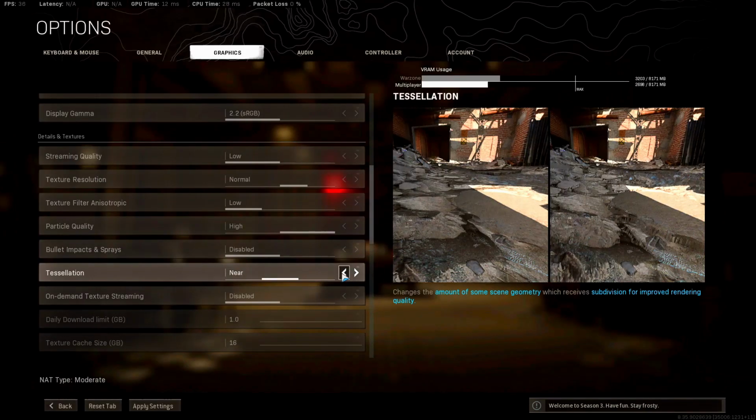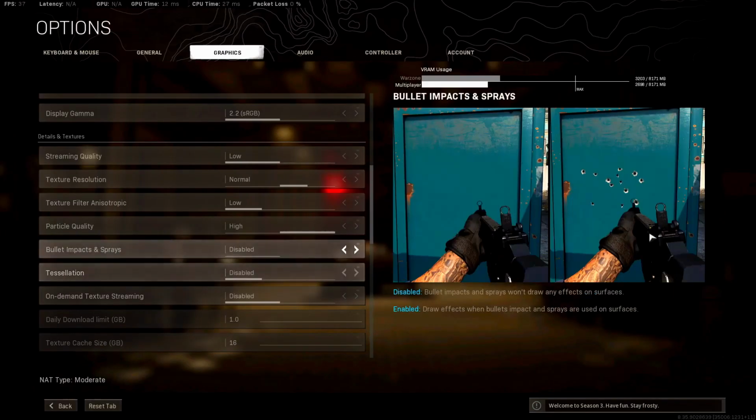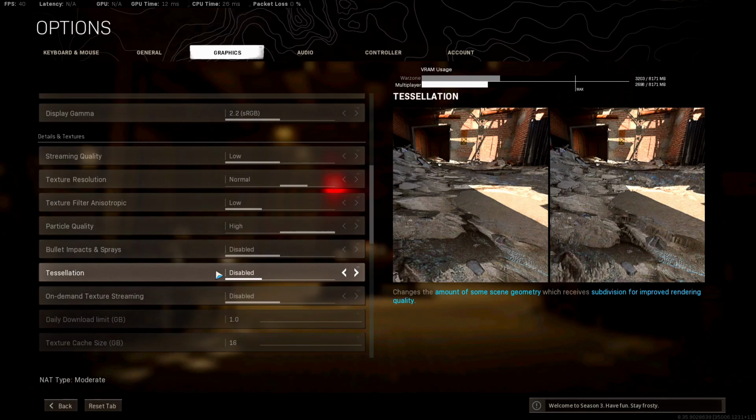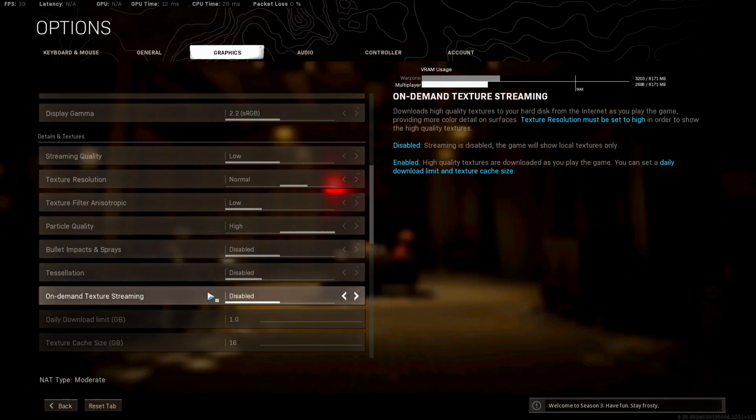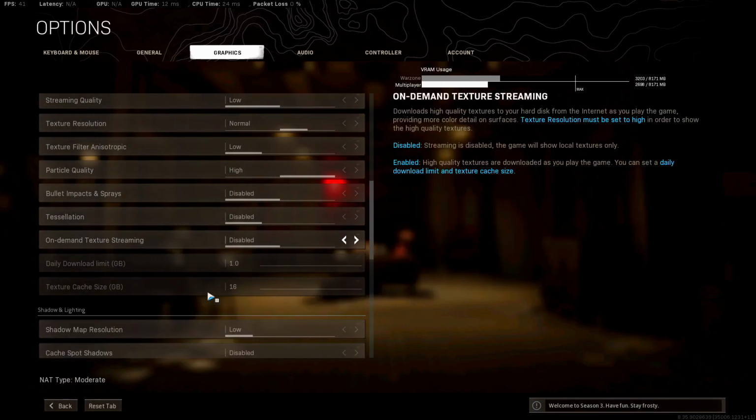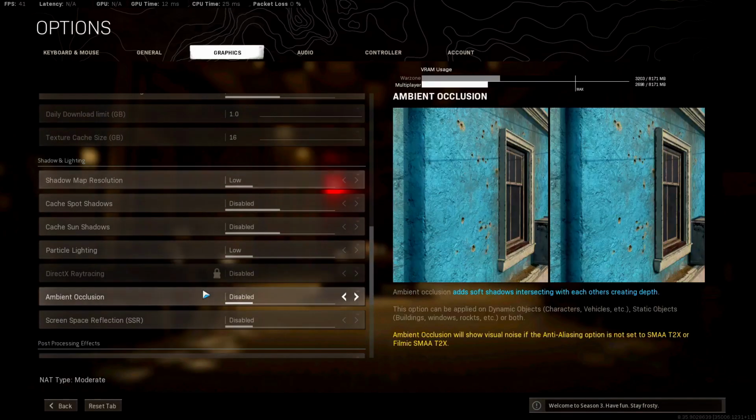Tessellation, keep this disabled. This is a frame hit, and more than just being a frame hit, it's also very stuttery. I would just recommend keeping this on disabled. It's really not worth the looks. All it does is really just add jagginess to the lines. On-demand texture streaming, we could keep this disabled, and then now onto shadows and lighting.